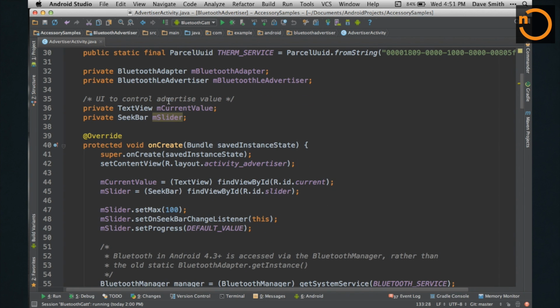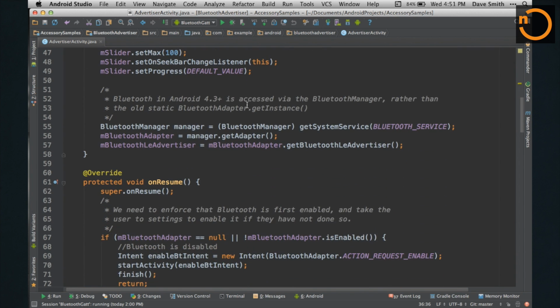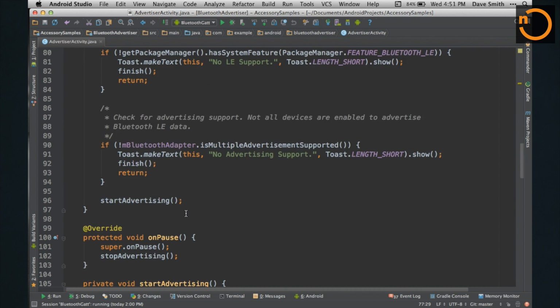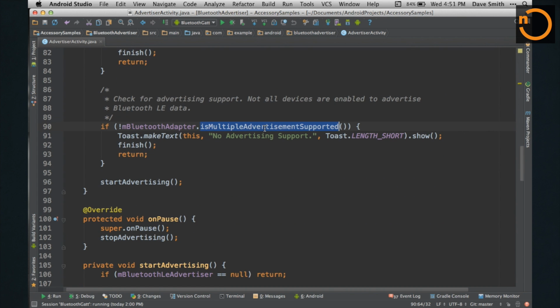In this case, I have the Bluetooth LE advertiser off of the adapter. And then anytime we're in the foreground, I'm going to check those same support issues. Now there's one more to check this time. I need to make sure that the device I'm running on supports advertisement, because that's different than just supporting the BLE APIs. So that's checking whether or not this multiple advertisement is supported method. If not, then this is no good to me. I can't do this on this device.